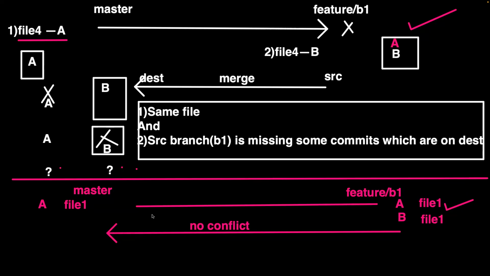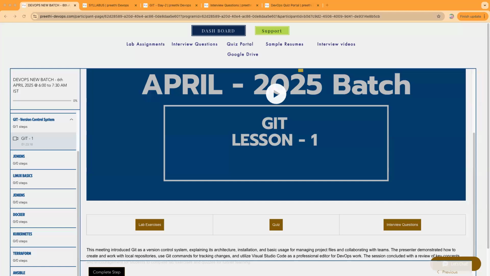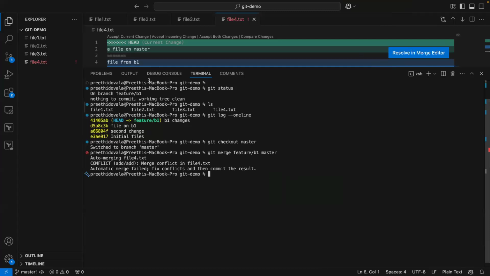So this is the no conflict scenario. Same file, but the commit history is all available in the source, whichever is available on destination. On destination, it has got the commit that is available here, so no conflict. That is about the no conflict scenario. So we understood the reason for conflict, right? Why you are getting a conflict. Now let's see how to resolve it.